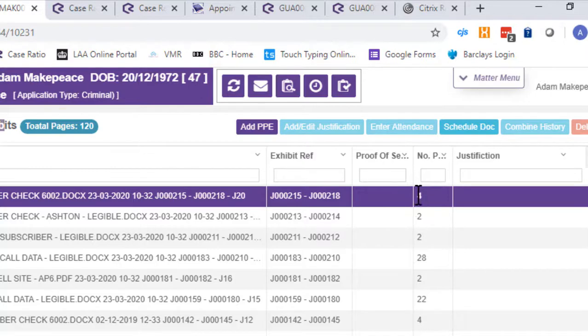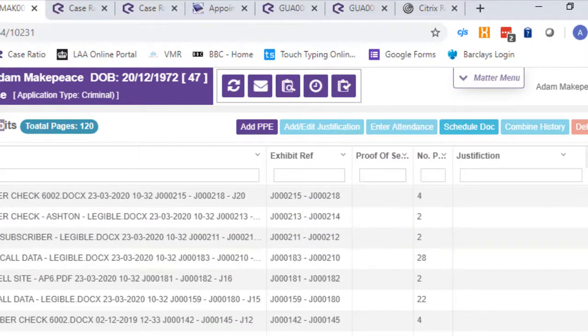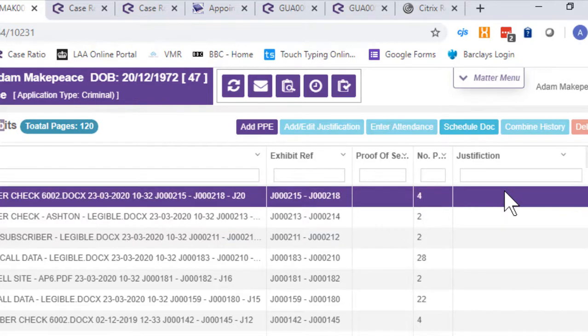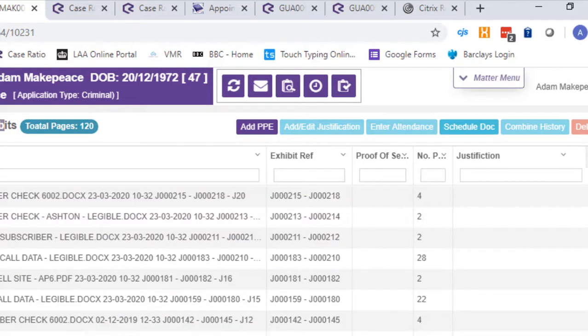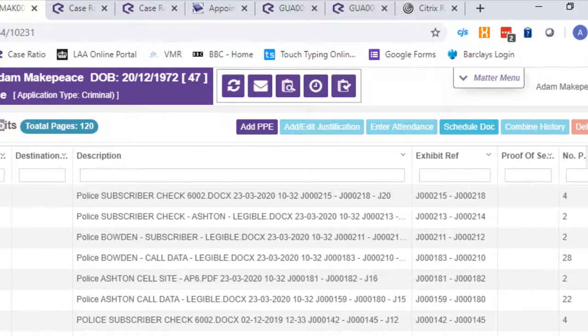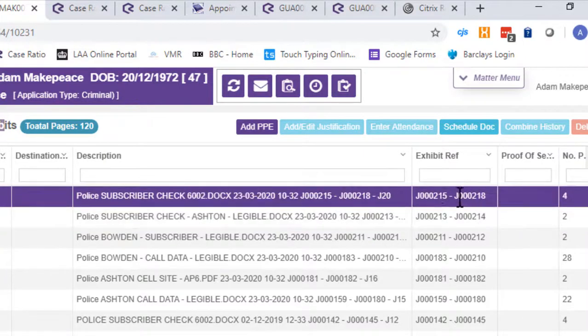And we've got the number of pages. We are counting those automatically when we bring the documentation from the digital case system into your case. So as we've been through already, provided you've got the URN correctly on the file cover, we will break into the digital case system, bring the documents into case ratio, and the page count will come through automatically into this portal. And finally, we've got the justification, and we'll deal with justifying the digital evidence in a little while.